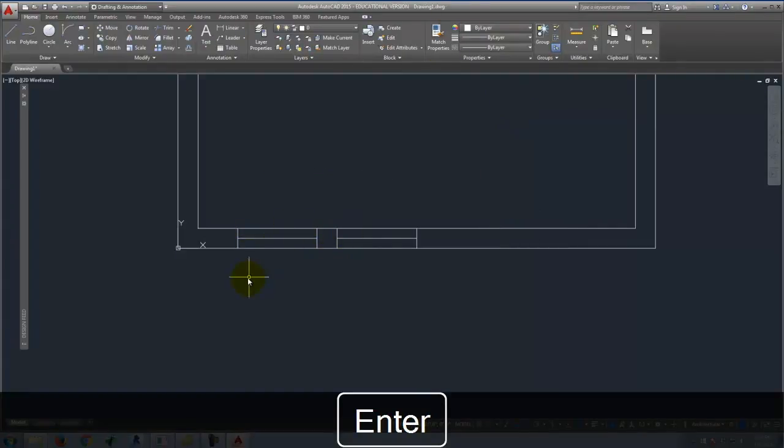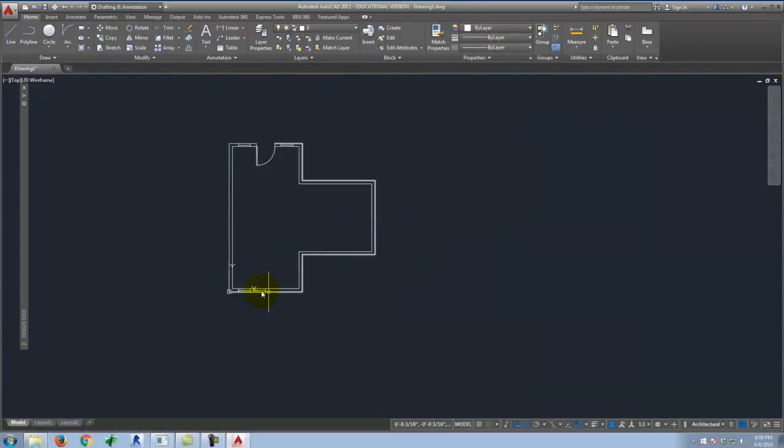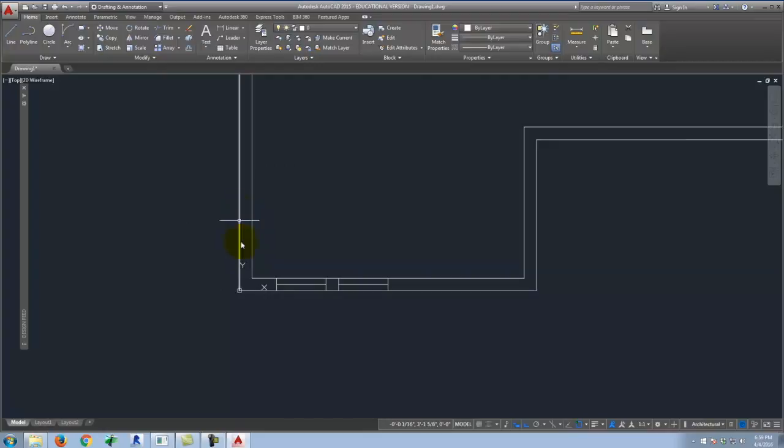I'll press enter to finish. So I now have those two windows. Now, I need one more window that's on the side. We could copy this window, and we could then rotate this window. But in the interest of efficiency, I'll show you another way of doing it.